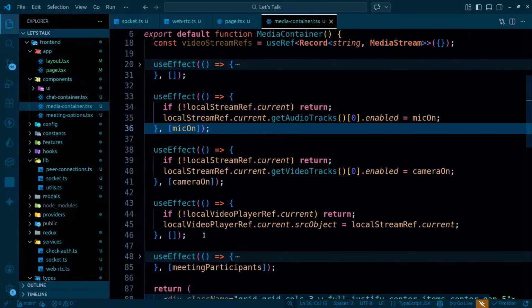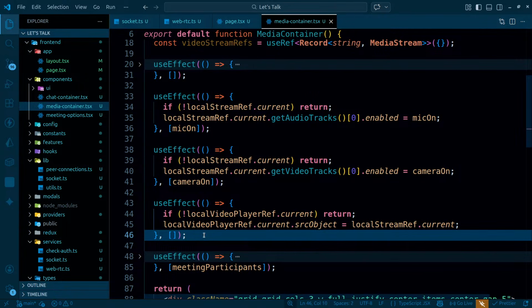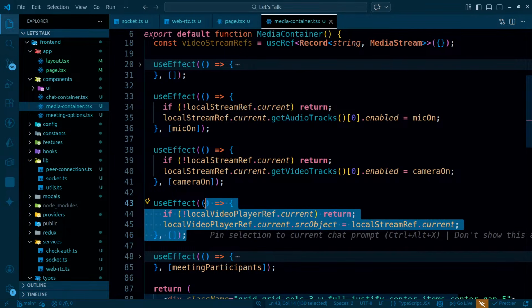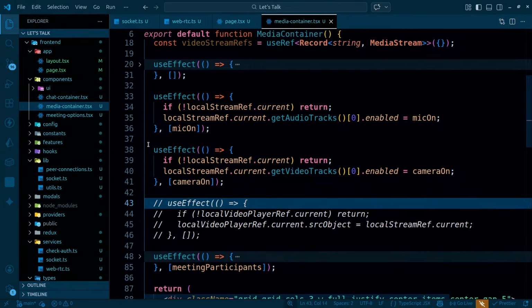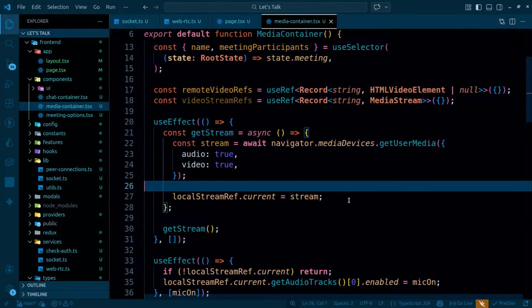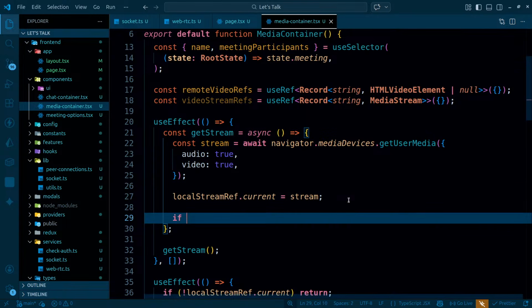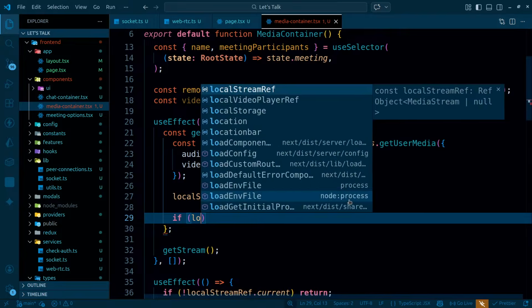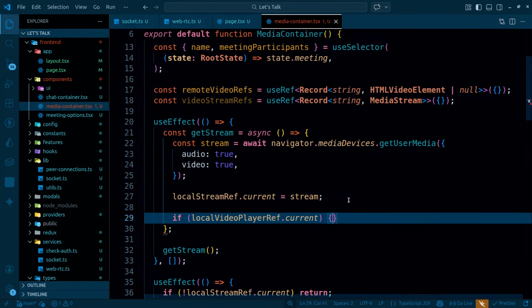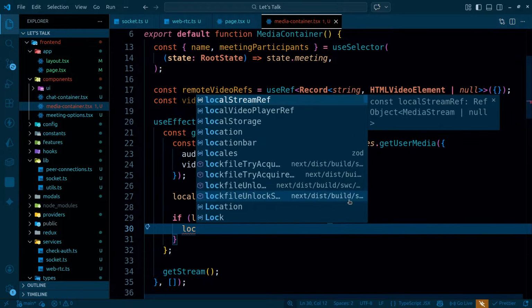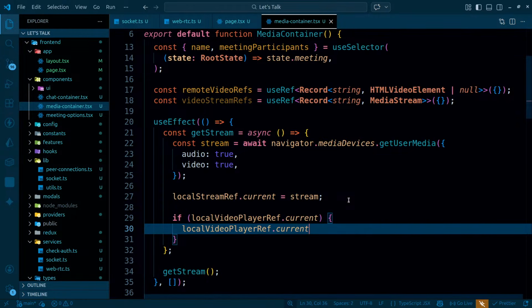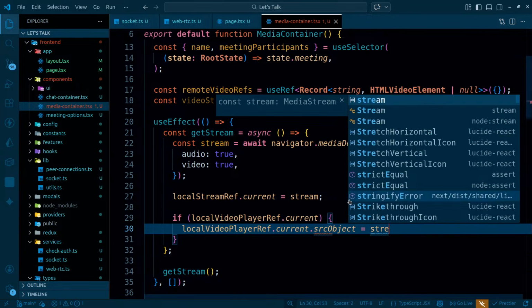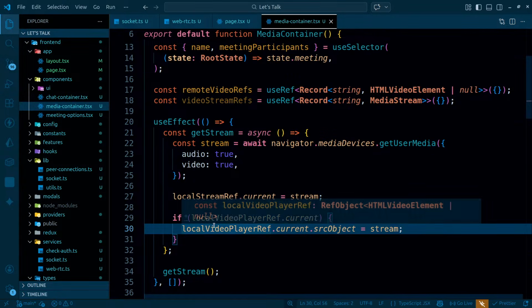So I think this does not work. If I actually turn it off, and it is mainly asking me to connect here, in the sense, once I got the stream, if local video player ref dot current value exists, in that case local video player ref dot current dot srcObject will actually contain the value of the stream that I have. So this is how it's going to be going on.